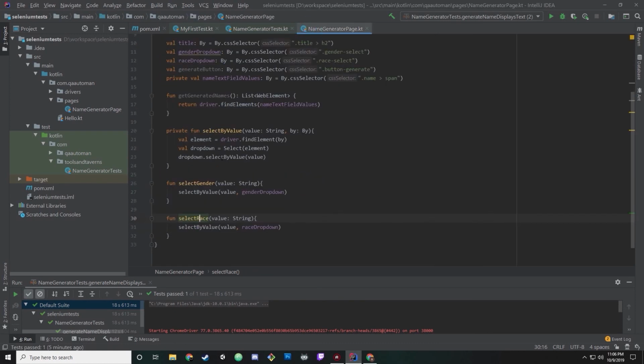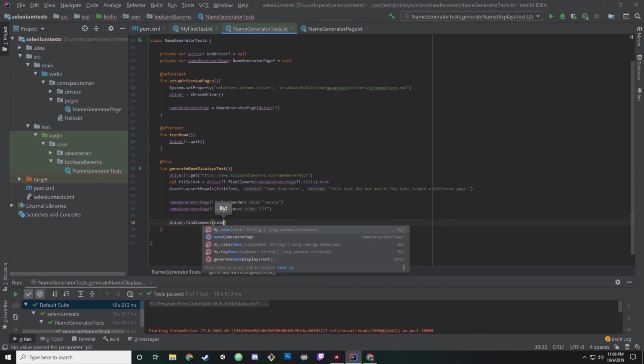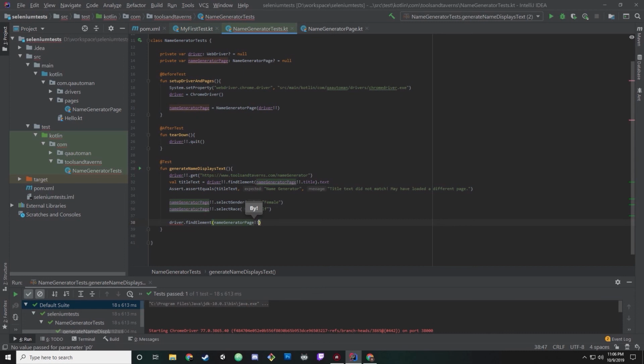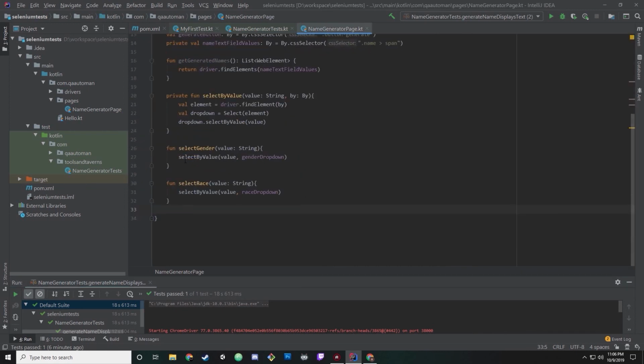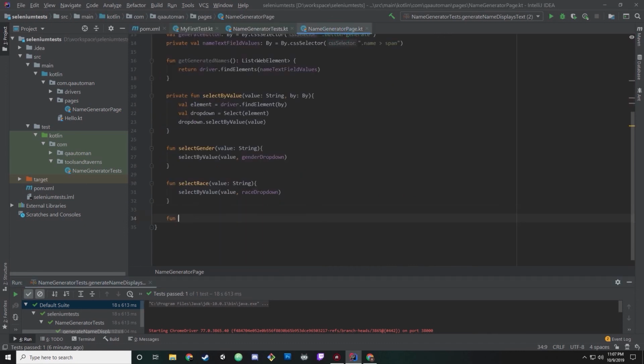Now again, you can create a function that says submit form, or you can just have a driver dot find element, and we can pass in our element name generator page. We want our generate button, and then you could just say click. Just click it. We do not need to define a one-line function here like we did here. Again, it's flavor, up to you. If you just want to have a name generator dot click generate, you can do that. And I'll just show you what that looks like.